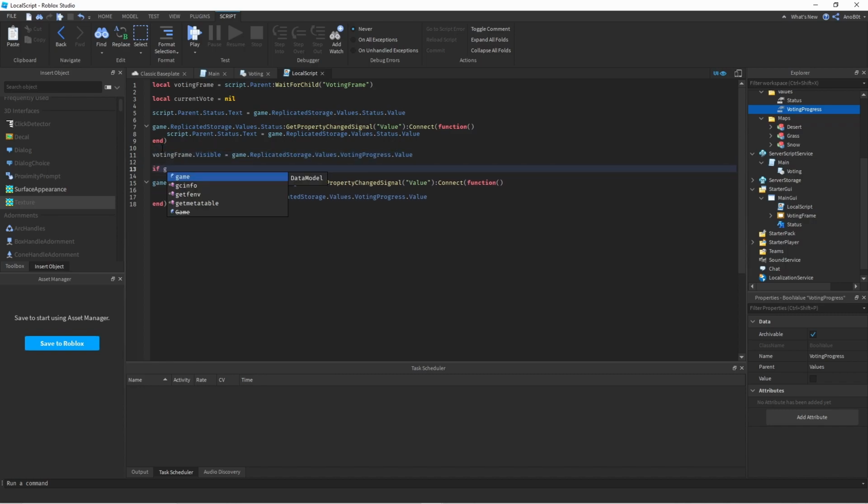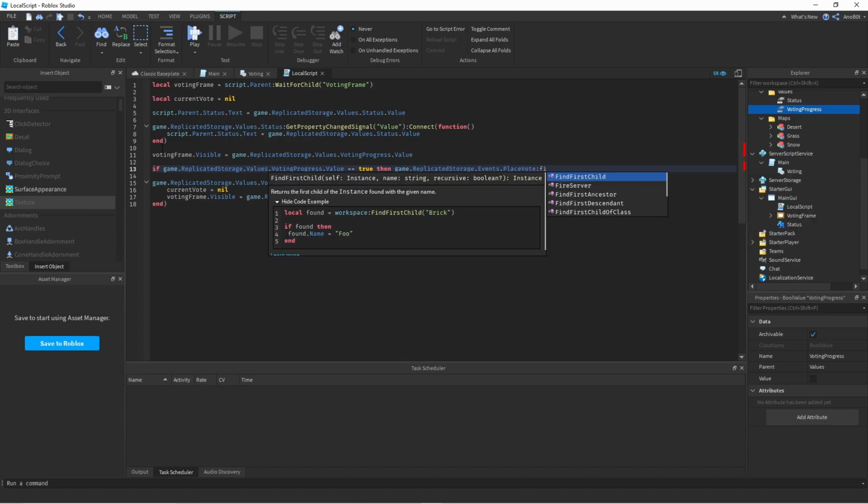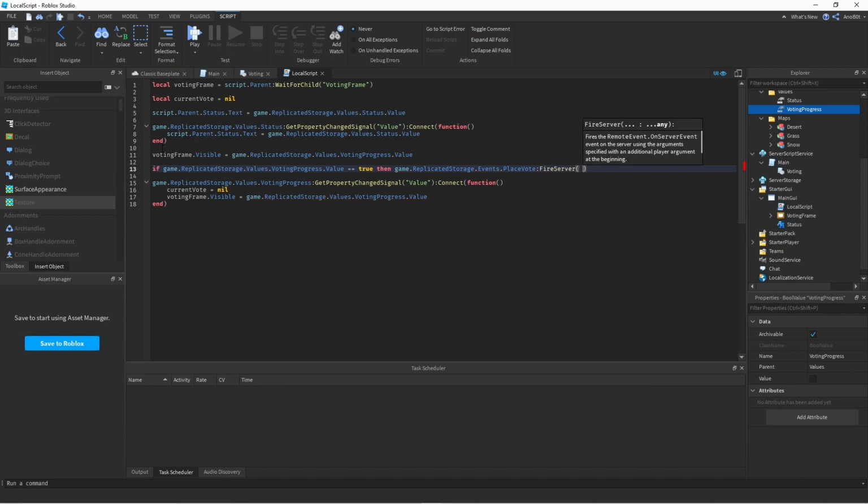So we're going to say if game.ReplicatedStorage.Values.VotingProgress.Value is actually true, then we're going to say game.ReplicatedStorage.Events.PlaceVotes, and we're going to fire the server for it. Now I'll explain why we're going to need that later.